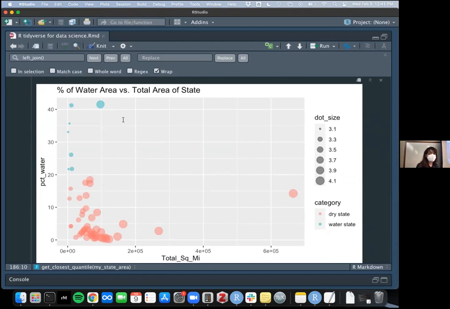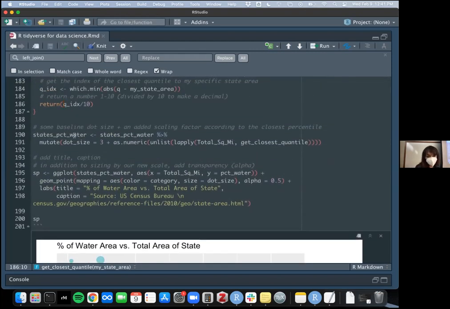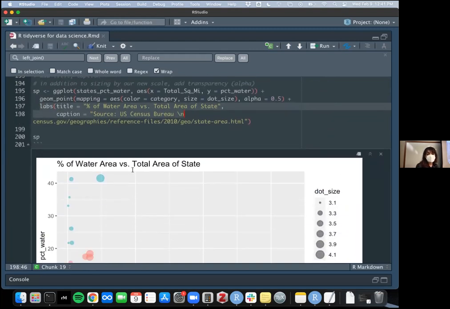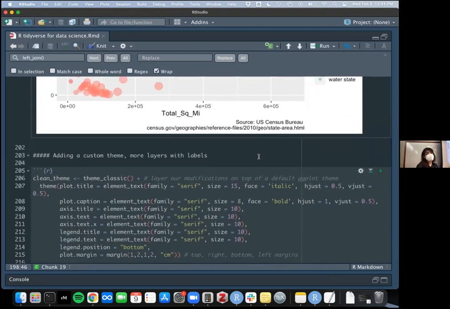So then once I do this, I can have different dot sizes, and that's great, but we still don't know what states these actually correspond to. But interestingly, all these wet states are over here, and then all these dry states are over here. So then, yeah, not too much to it, just another mutate and another ggplot with geom point. And then the labels, which is the captions that we want and the title that we want. And we see them here. They're still not very fancy, but we can still customize it even more.